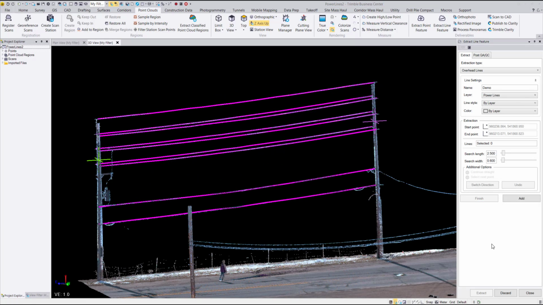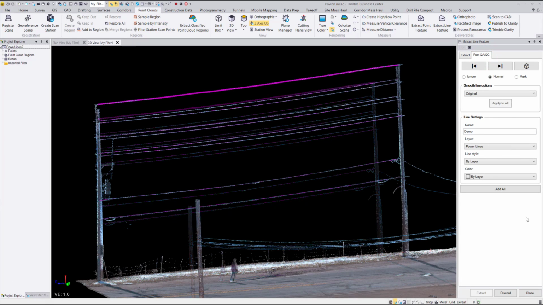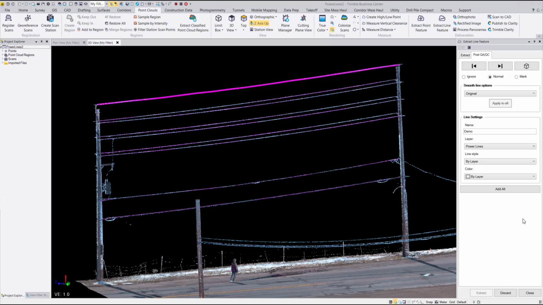Coming back to my original TBC project, I can either hit Add in the Commands pane to add the extracted line strings to my TBC project, or I can navigate over to the Post QA/QC tab to make a few more modifications. Here, I'm going to open the Post QA/QC tab. The Post QA/QC tab allows us to do any of the following.